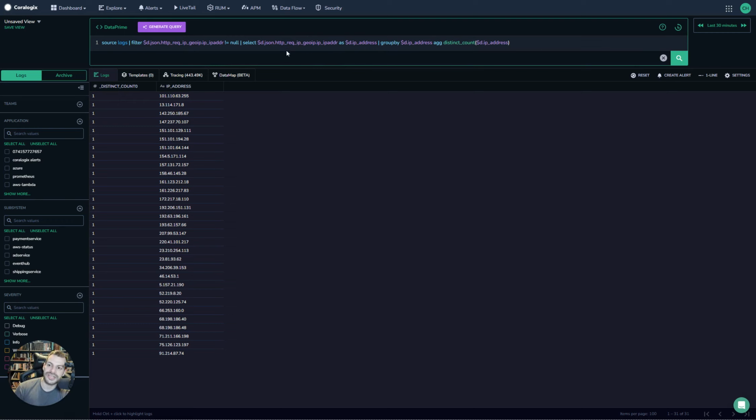The schema can be changed dynamically as we go. So you notice here, I just drop all the fields and say, I just want this one. I'm going to take this one and name it IP address. That makes my subsequent querying much simpler and easier to read. So DataPrime is all about this scalable, easy to read syntax, transforming your data on the fly and keeping things simple. That's the most important part of the Coralogix DataPrime platform.